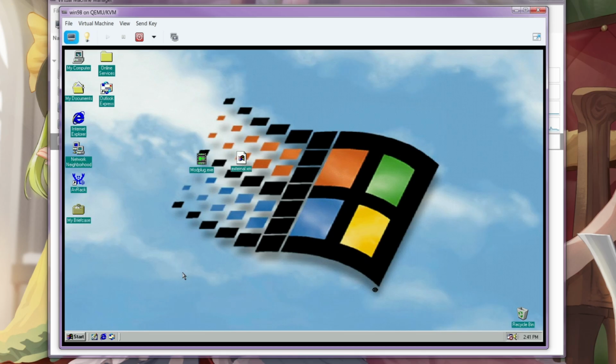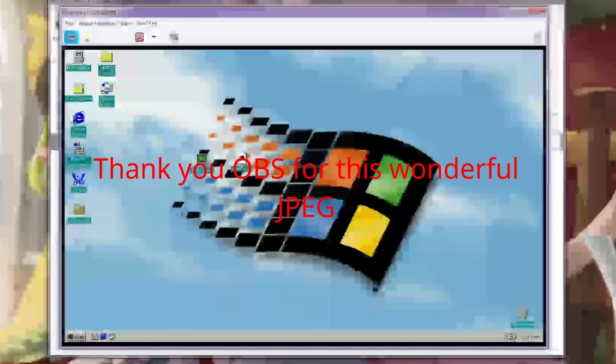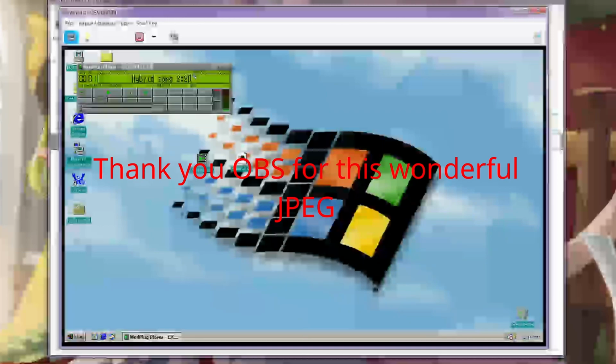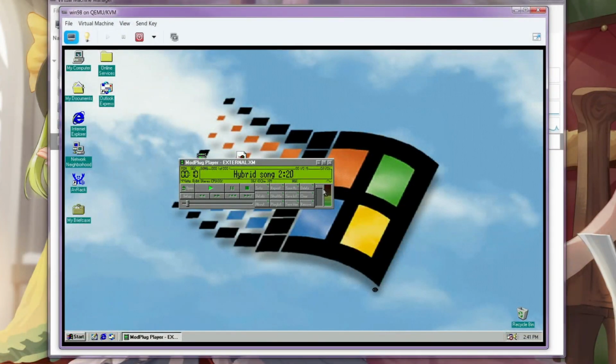Alright, so as an example, I have downloaded ModPlug Player and a mod file, so we can just drag this in, and as you can probably hear, let me turn up the volume. As you can hear, it's playing audio perfectly fine. So, if you just need a basic Windows 98 machine in KVM for ease of virtualization instead of running it in an emulator, that's how you do it.